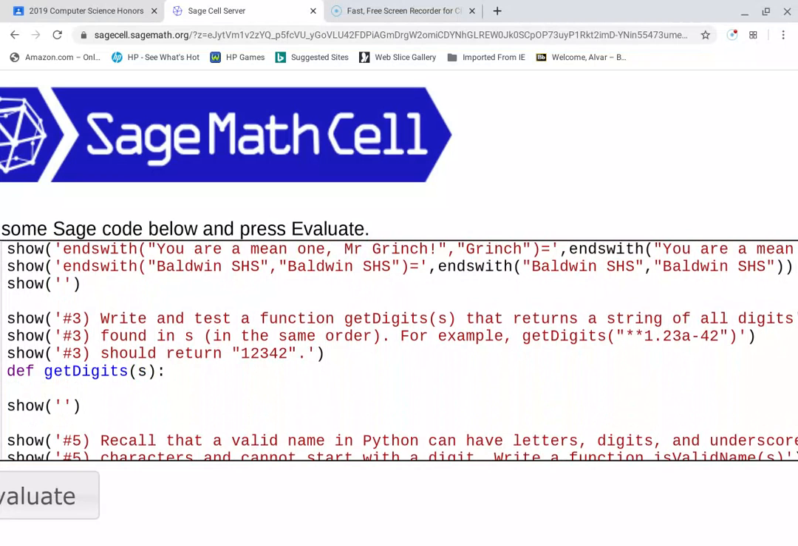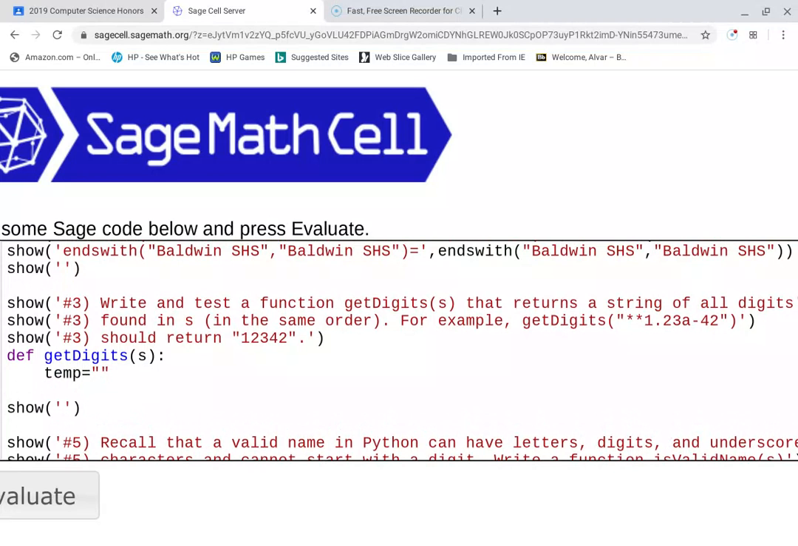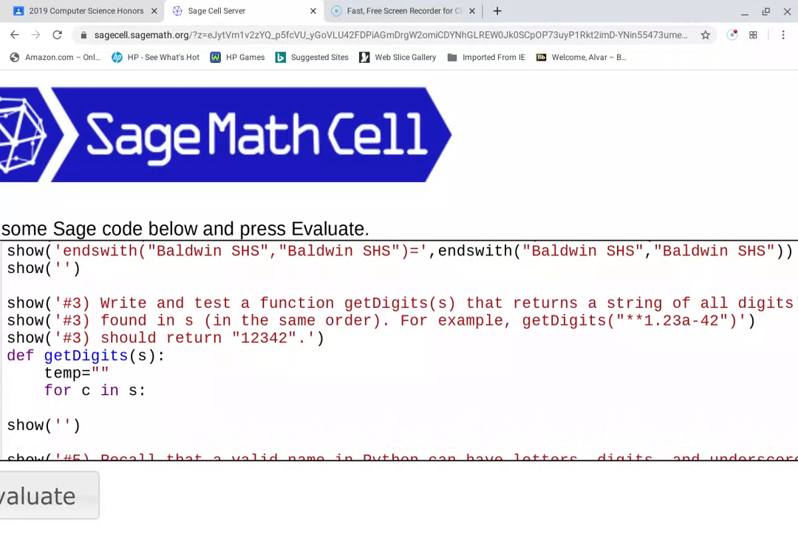Let's see. How about if we just define a blank string? I'm going to call it temp equals the empty string, so there's nothing there, and I'm going to return temp when I'm done. What I'm going to do is build up temp. For any character c in s, if c.isdigit(). If you look up in the appendices that I linked in Google Classroom, you'll find that isdigit is a string method that is a Boolean method, returning true or false depending on whether c is a digit or not. Here c is a character, but we're treating a character as a single-letter string.